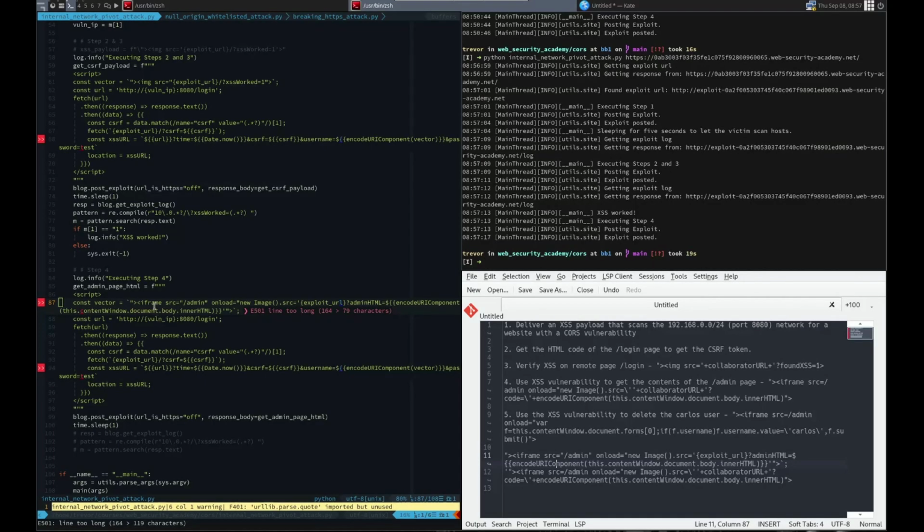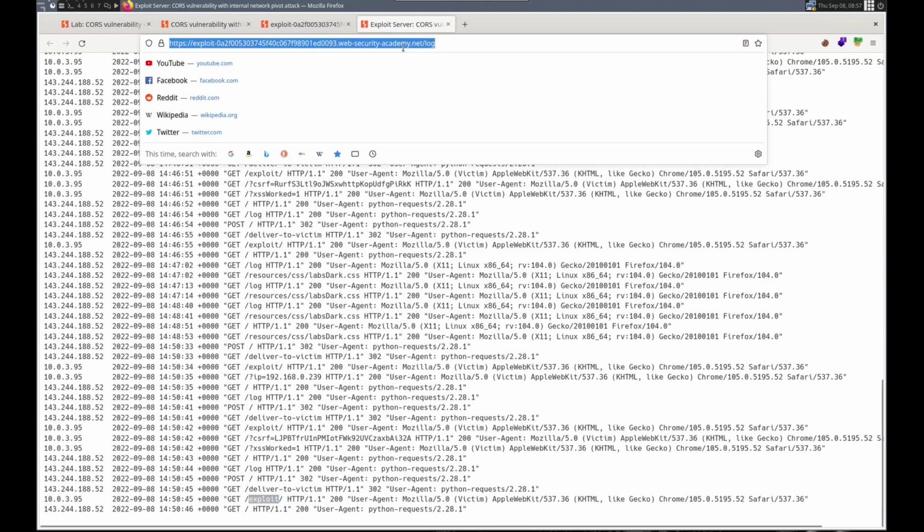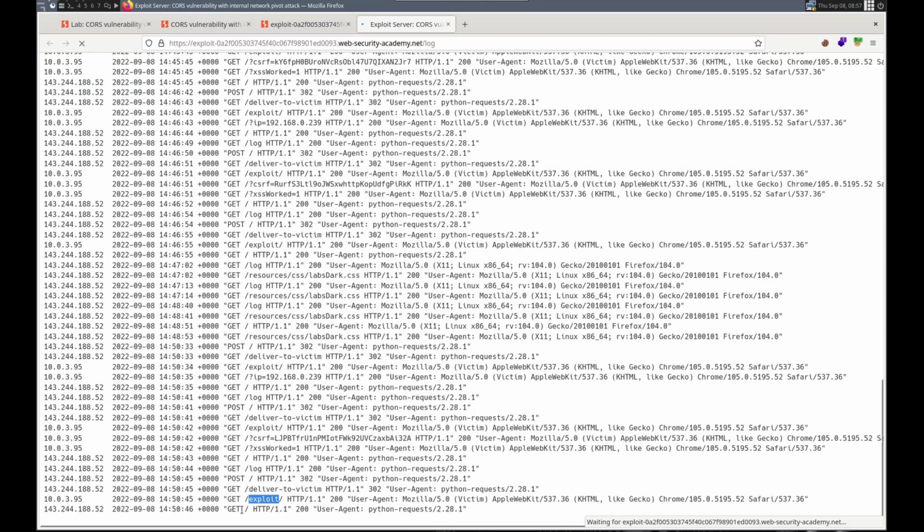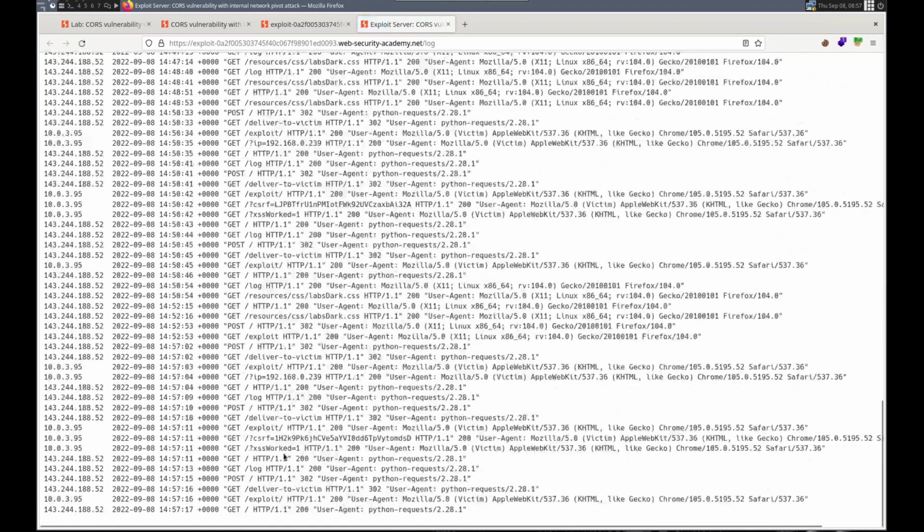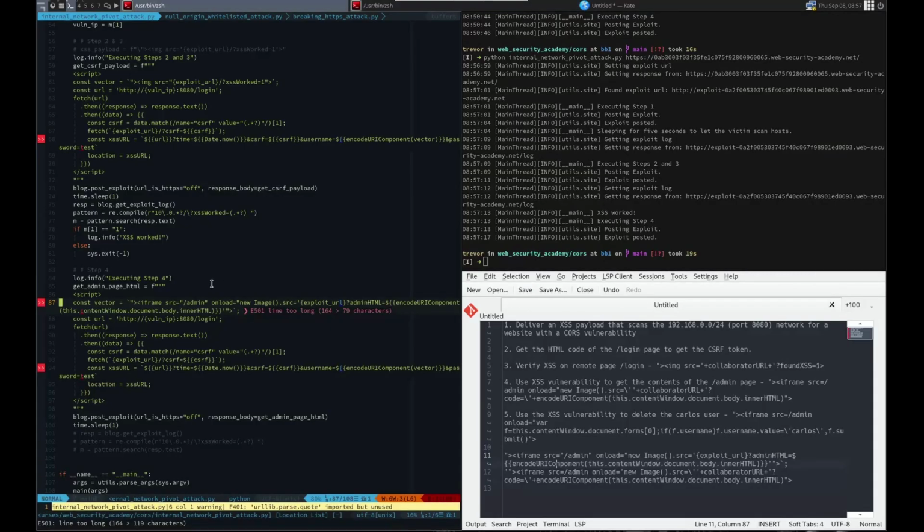Problem I have right now is that when we go to step 4, we only get it once. Where in step 3, we get the CSRF. Does fetch. So there's an error between here and, let me define the vector.